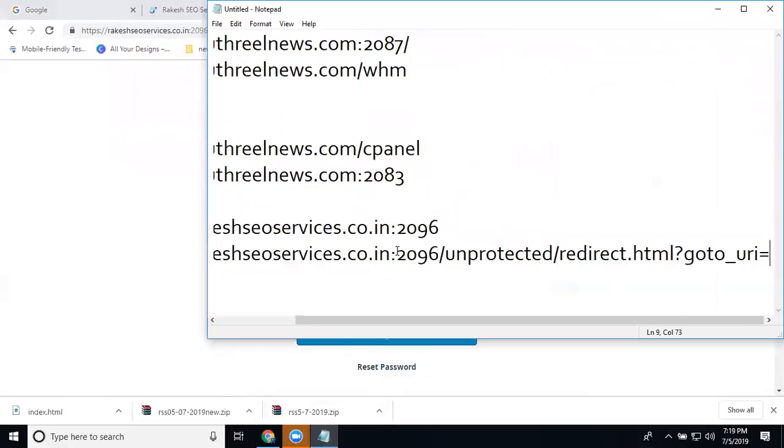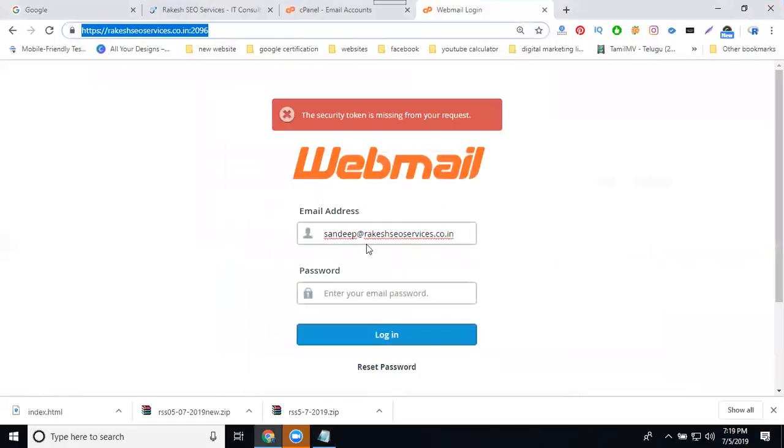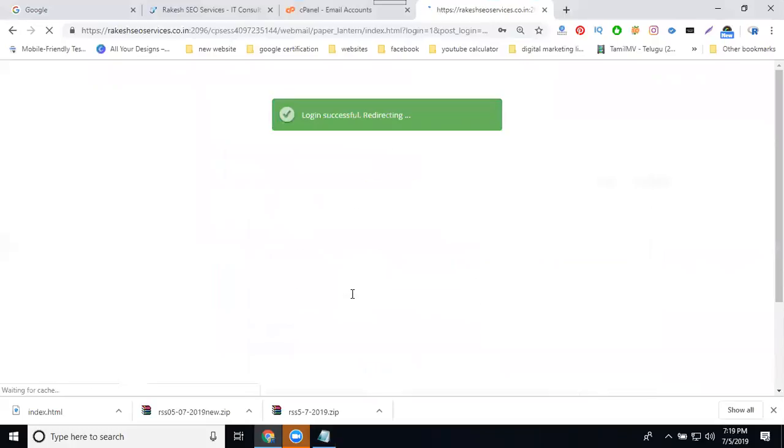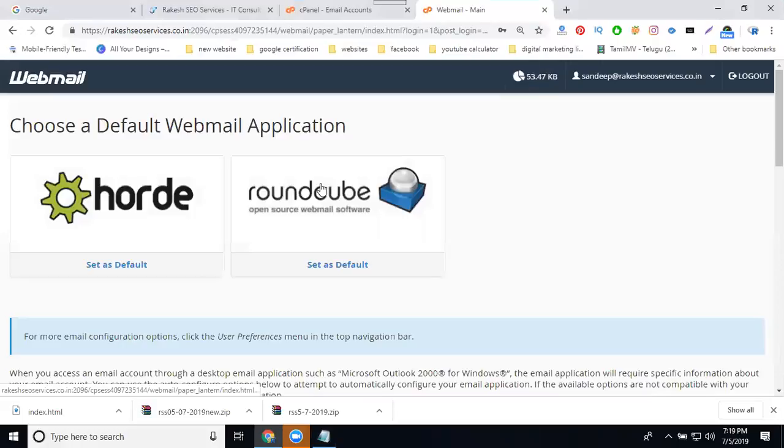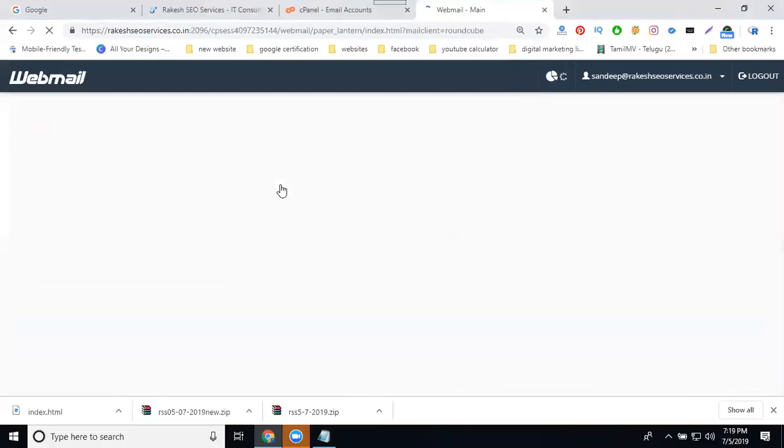And here will be the two options for login. Just go for logging in to your webmail access. One is Roundcube, the second is Horde. Enter your email, your official email, and password. Open your inbox.